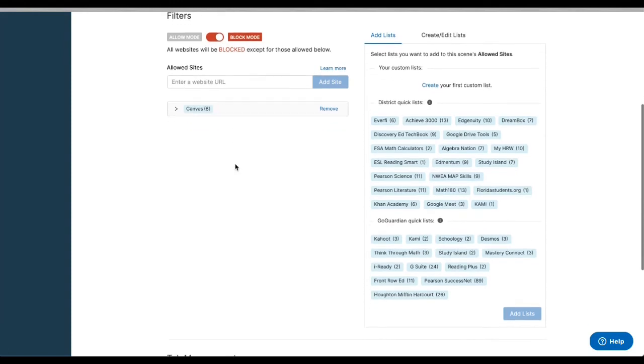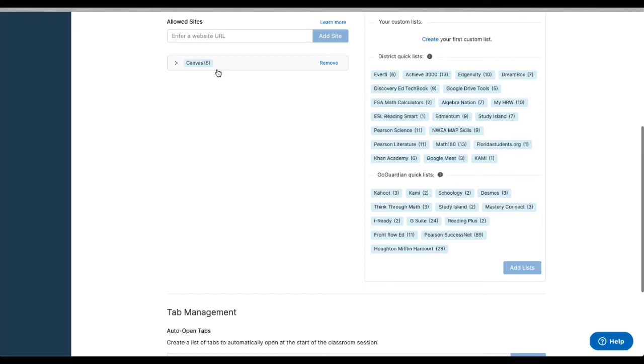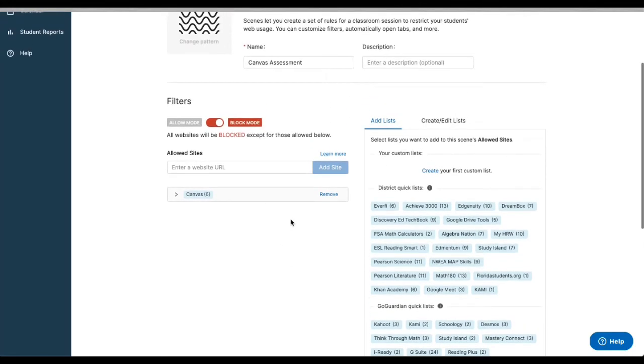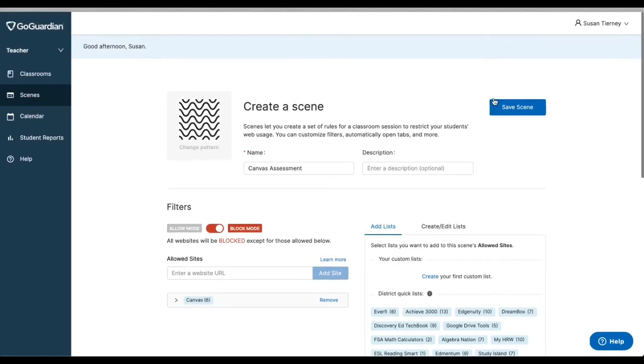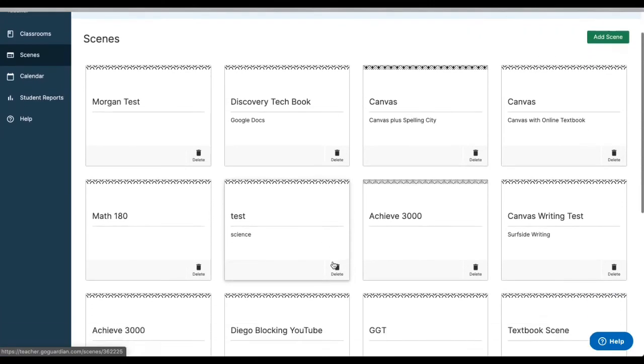And then from there, we've selected our district quick list. In our district quick list, we selected Canvas in this scenario because this is what we want them to have access to. Once we selected our quick list and clicked add list here, you'll notice that it gets added to our page. And then what I want to do is scroll back up here to the top and click save scene. And when we click save scene, it now gets saved into our scenes page inside of GoGuardian Teacher.